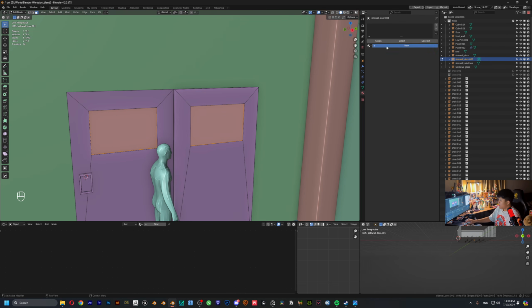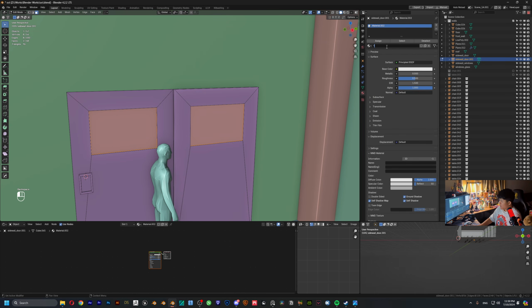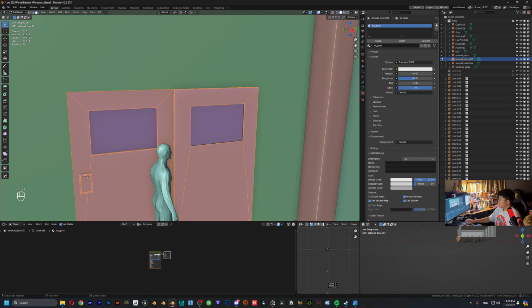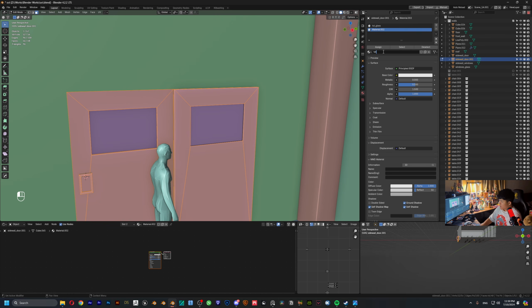So you can go over there. We add this one, tutorial glass. Assign Control I on the keyboard. We create another one. I'm gonna name this one metal P.